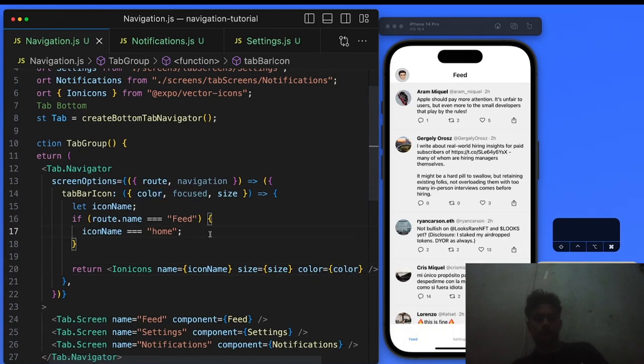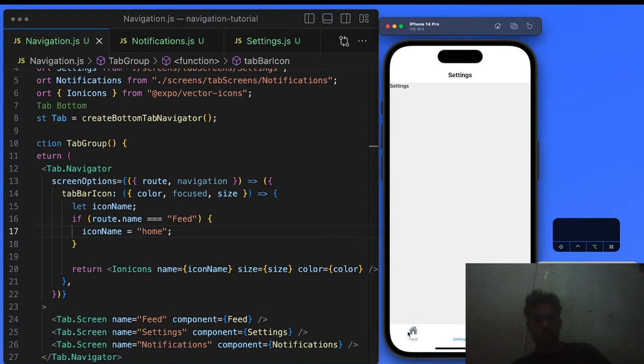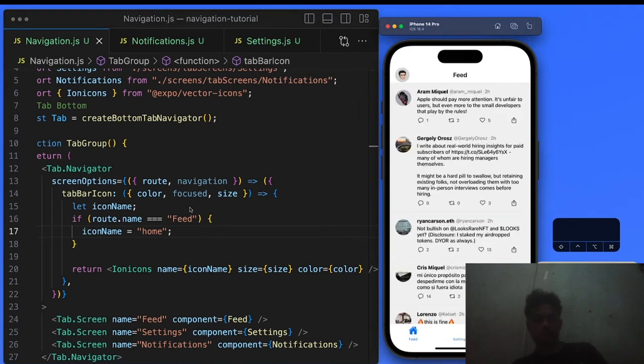Let's see if this works. If I hit save, we are not going to see anything because I'm not assigning the name here. Okay, there we go. So we have the feed, and if I don't select it, you're going to see that the color changes, and that is because it's not focused.